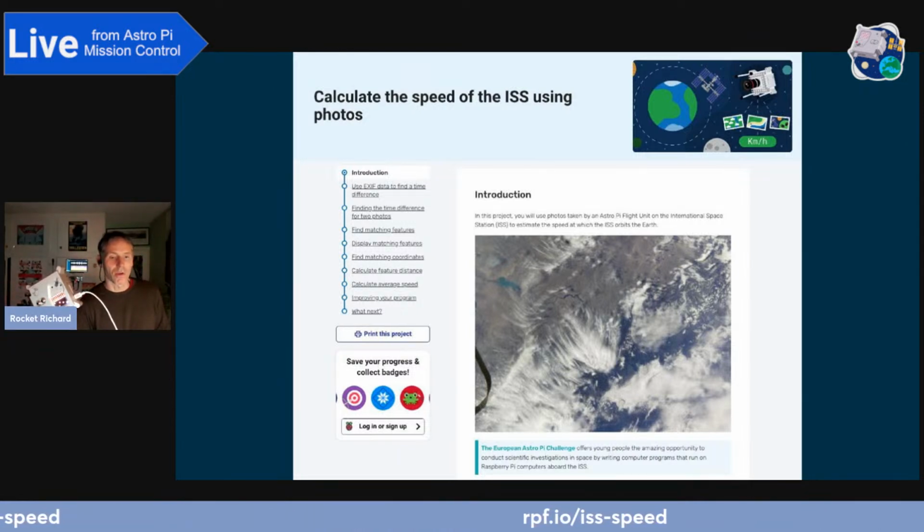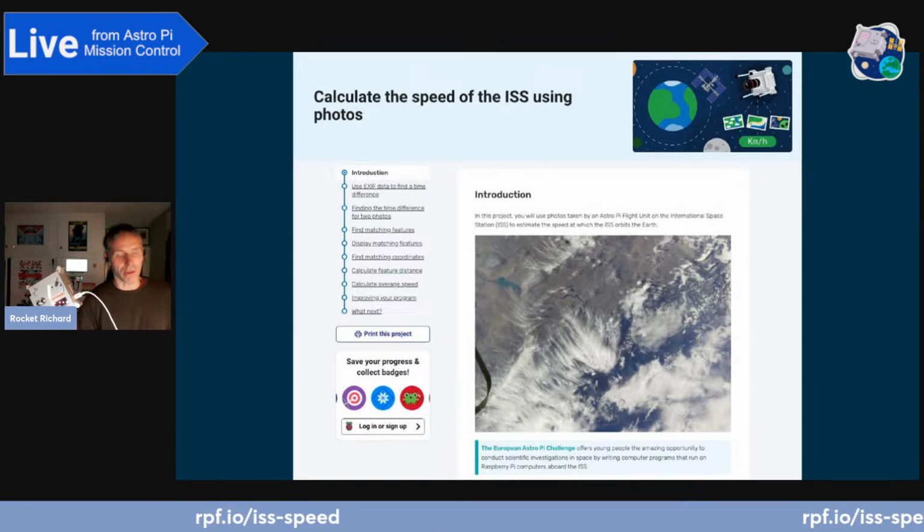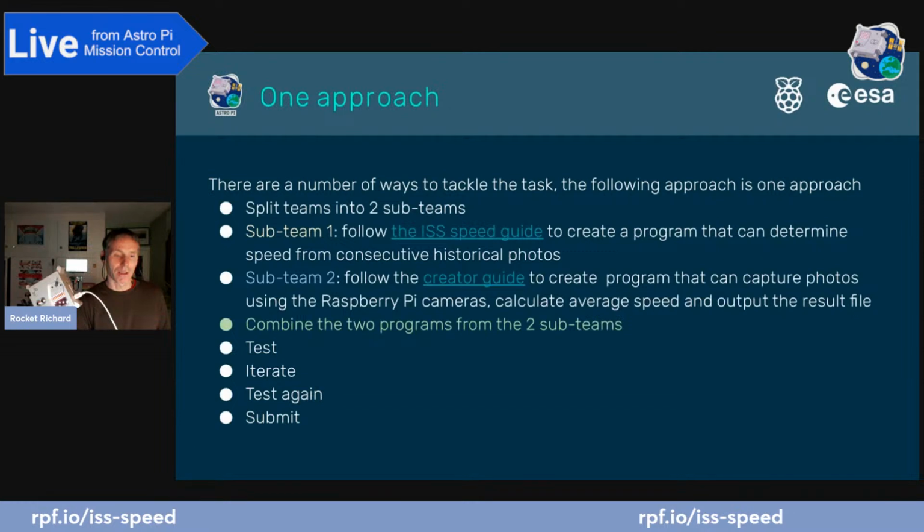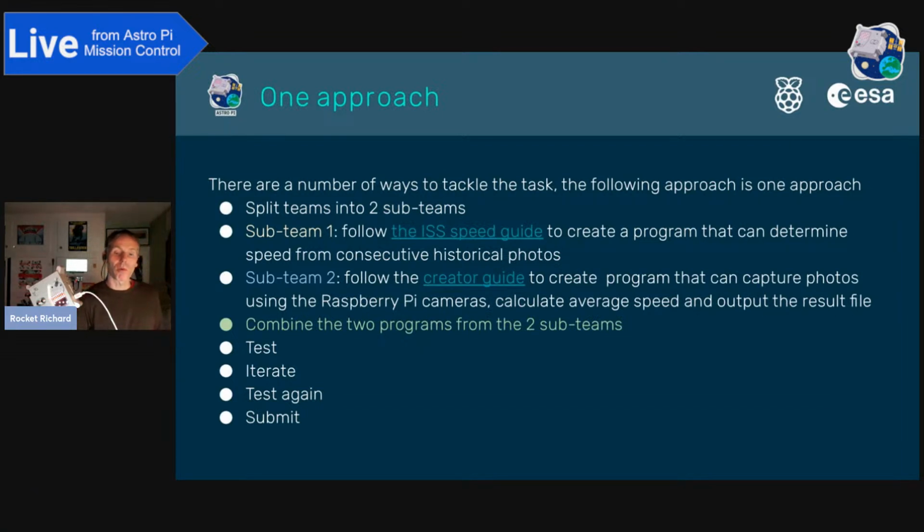Thanks, Fergus. So, as we've just heard, there's two project guides that you can use, the ISS Speed Guide and the Creator Guide. By combining these two guides together, you should have all the information you need to create your program. But it doesn't give you a complete working example. Your team will need to develop this themselves using their programming skills and make some design decisions about how their program will perform its tasks and give the outputs in the correct format. Here's a diagram showing one approach you could use.